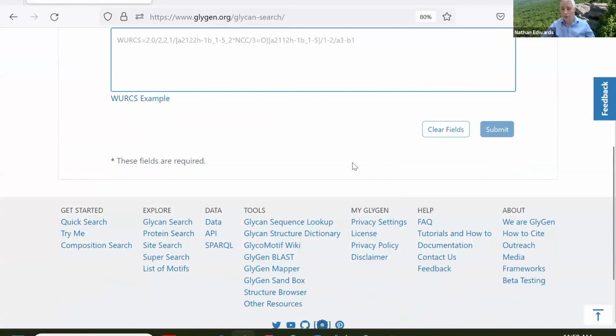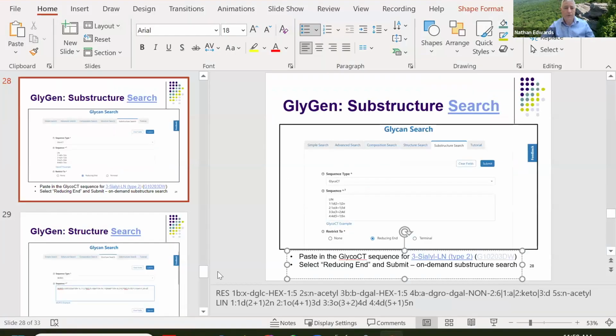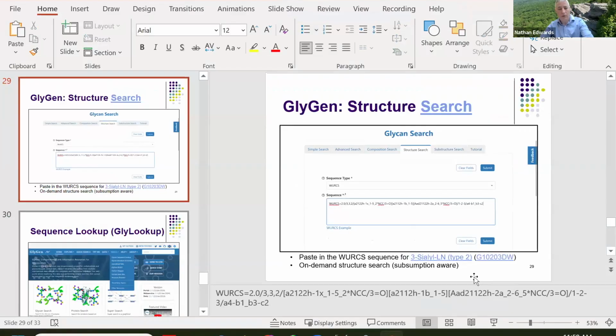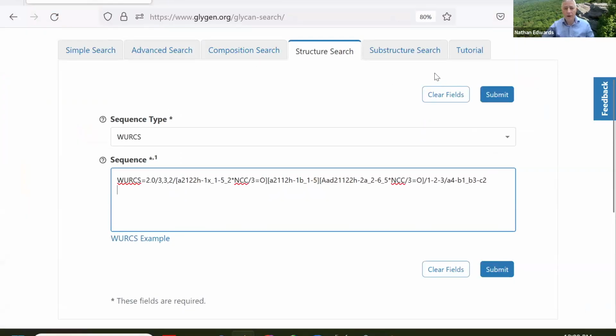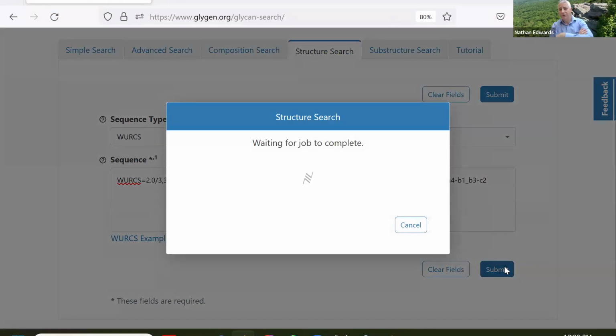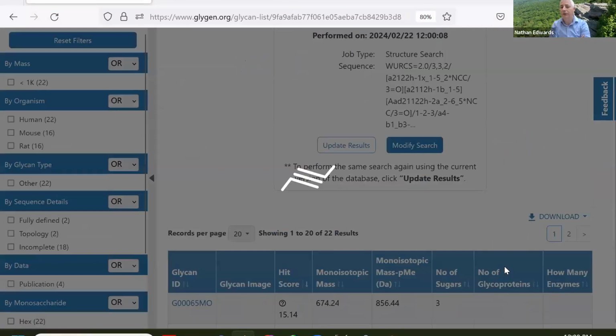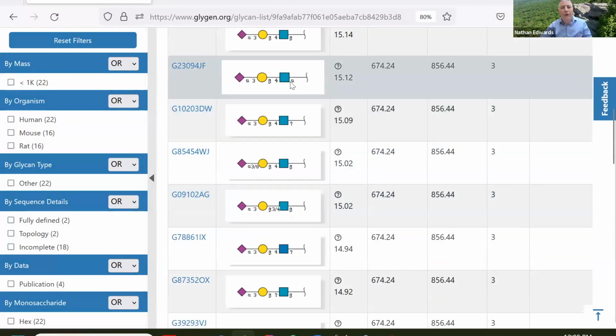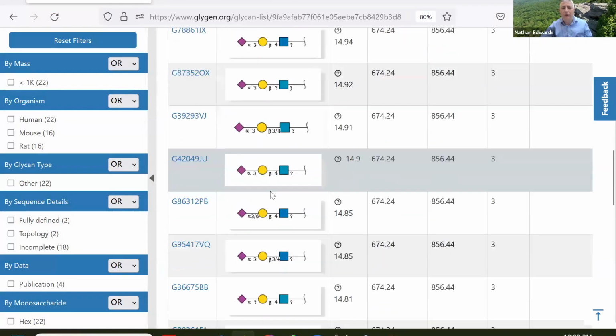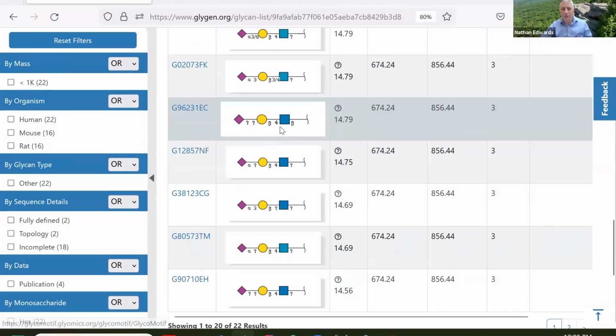Here, I'm going to do a structure search. In the notes, I have the WURCS sequence, and I will paste it in. Here I'm doing a structure search. This is subsumption aware. This will find structures which match this sequence or which have less information. So you can see that there are 22 different structures which match this, although the one that we're interested in came up first.